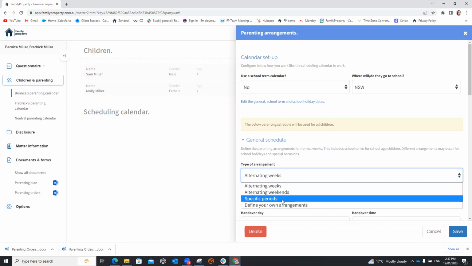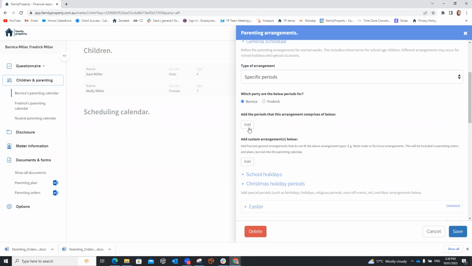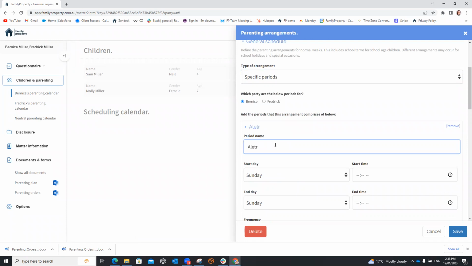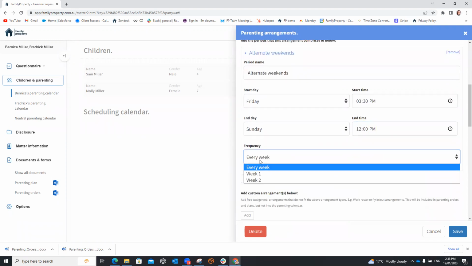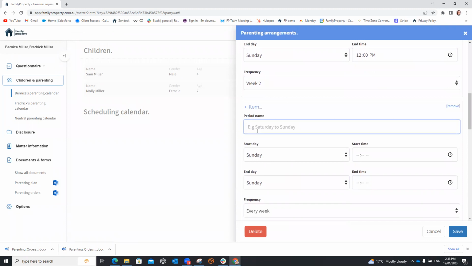For example, I'm going to model a time arrangement that the children spend alternate weekends and Wednesday dinners with Bernice. From Friday at 3:30 p.m. to Sunday, 12 p.m. I'm also going to add in Wednesday dinners, to 7 p.m.